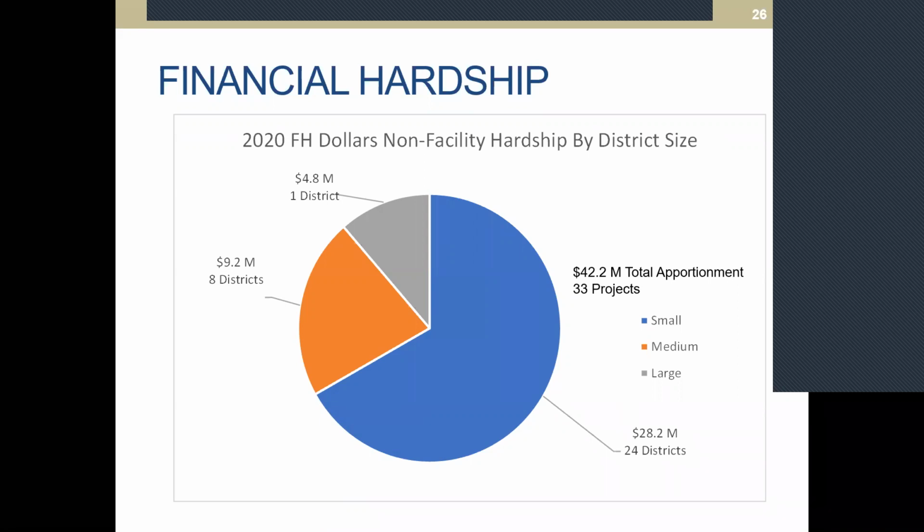You can see the biggest chunk in blue there, it was for small school districts. There was 28.2 million apportioned, covering 24 districts. The medium-sized districts, it was 9.2 million that was apportioned for 8 districts, and there was 1 district that was considered large, and they had 4.8 million that was apportioned. So it just gives you kind of an idea of how the breakout comes and the size of the districts, and who has been coming in for financial hardship assistance.